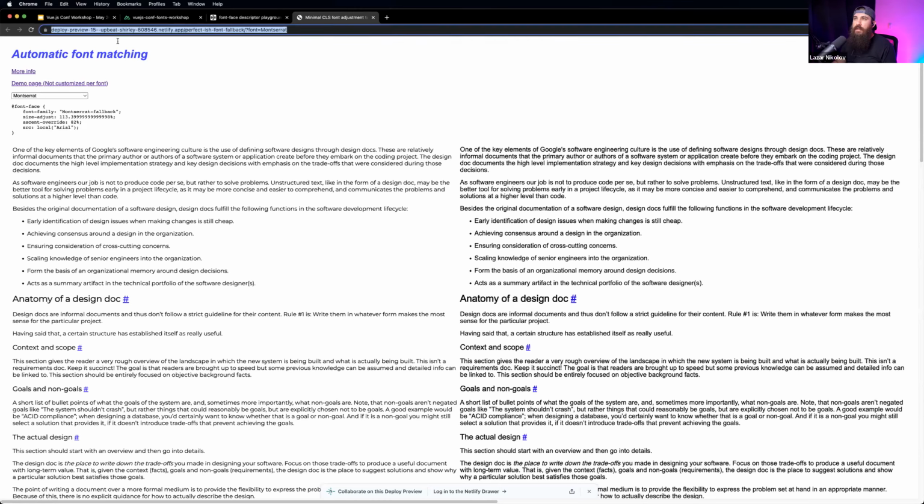Yeah, this is the automatic font matching tool. We just bring up the chat. This is the multi-URL tool. And here's the link to it.